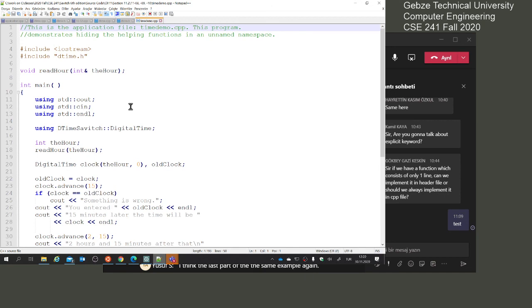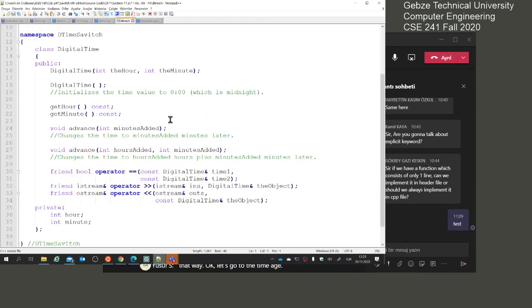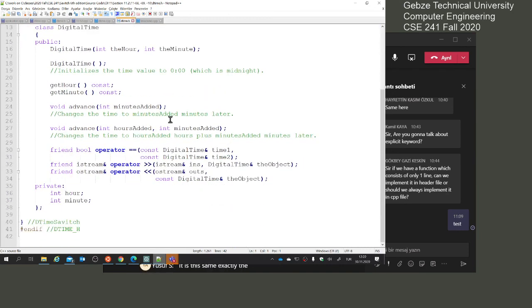So this is our driver code or the client code, with iostream and D time. I have my cout from std, cin from std, and digital time is used that way. Let's go to D time H. It is exactly the same thing.